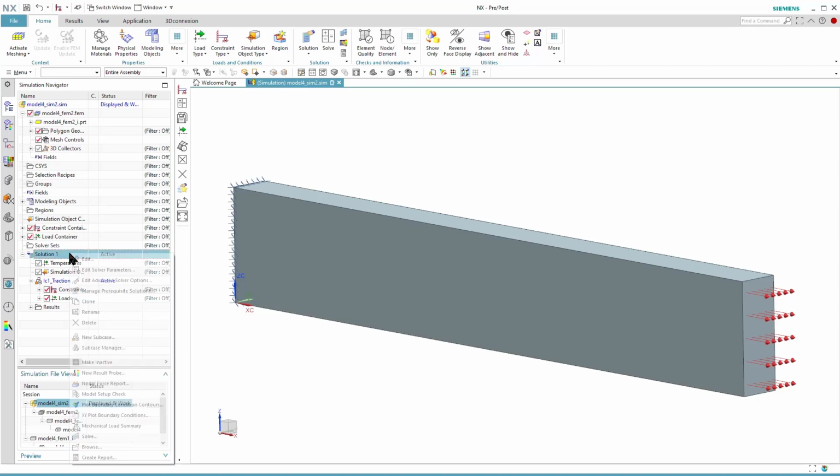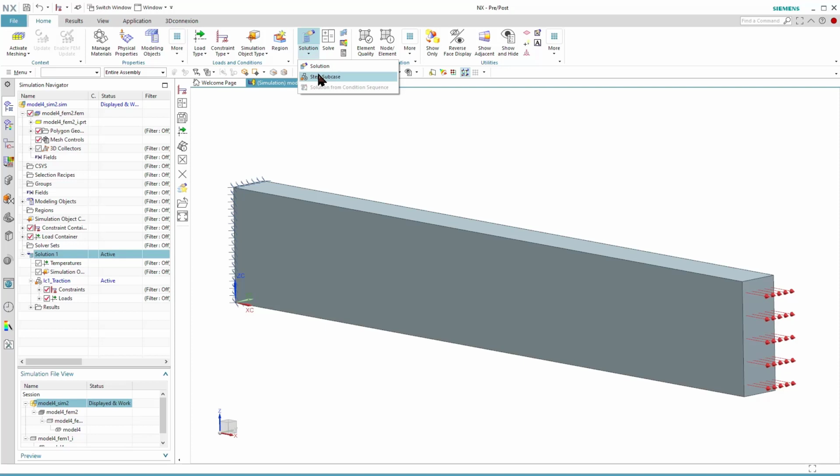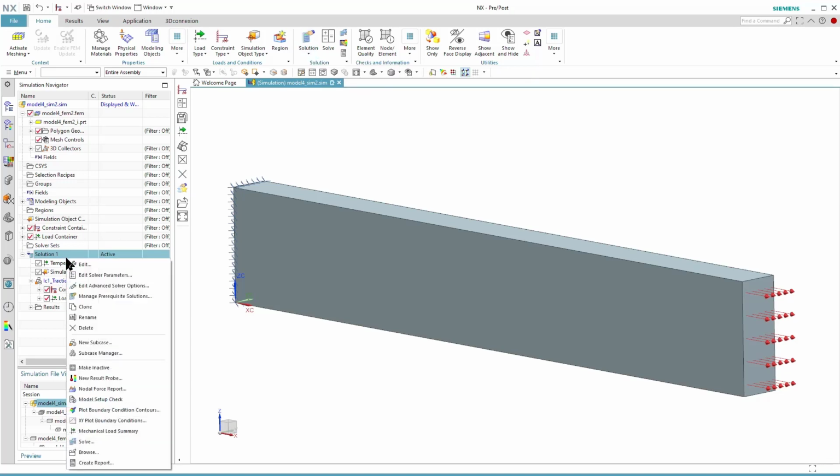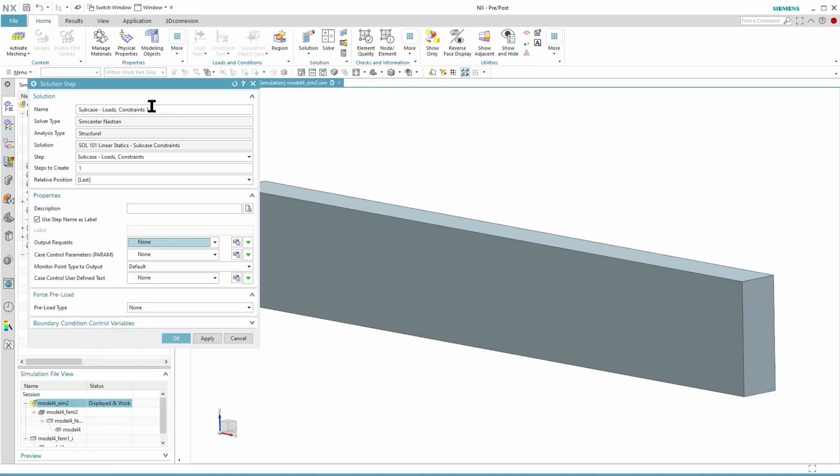Now, like before, I can make a new load case called here new subcase. New subcase, it's existing here, or you could also choose it here by step subcase. Personally, I prefer to do it here in the navigator. I take new subcase, I give a name, and that's load case 2. I'm simulating a flexion.